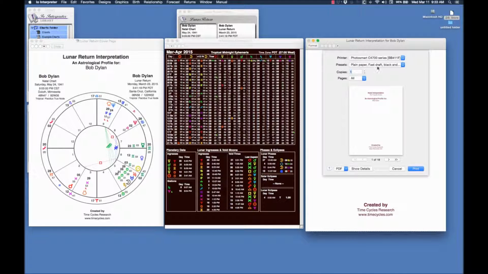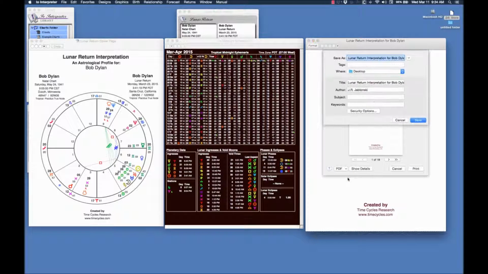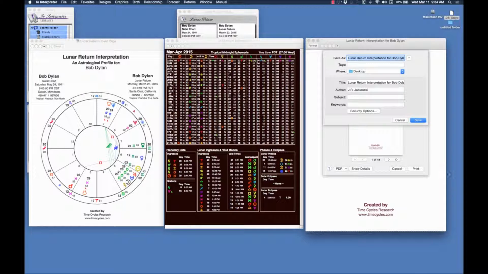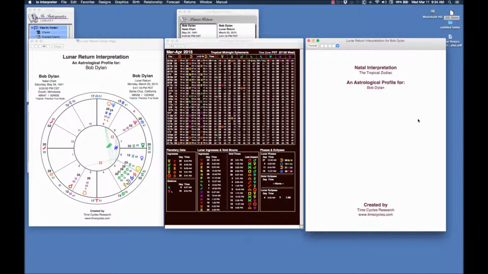When the print dialog window opens up, as it did here, at the bottom left corner you'll see PDF. Select Save as PDF. Name it if the name isn't in here already. Determine where you're going to put it. You can put it on your desktop, you can create a folder in your documents, whatever you'd like to do with that. I'm going to save this to the desktop and simply click Save.